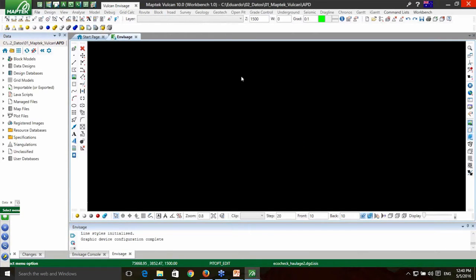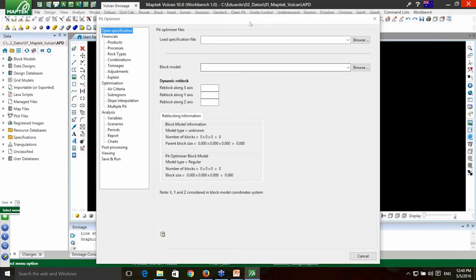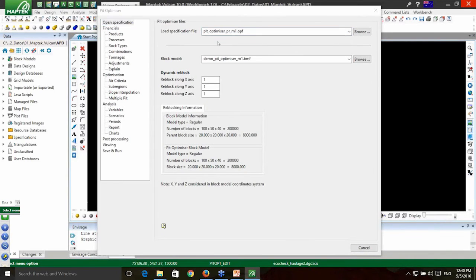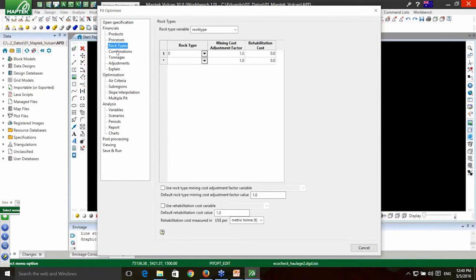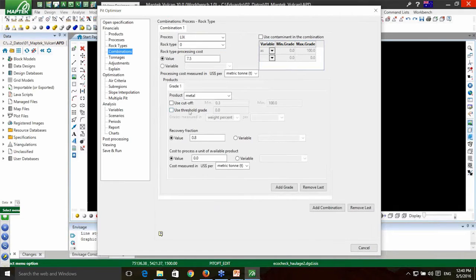It's based on a specification file that allows the user to reproduce every single run. It's connected directly with the block model. It's very easy to follow. Basically, following the tree, you can incorporate all the variables you want to consider in the optimization. An important functionality is that for every variable, you can define a fixed value, or you can read from a specific variable as well.